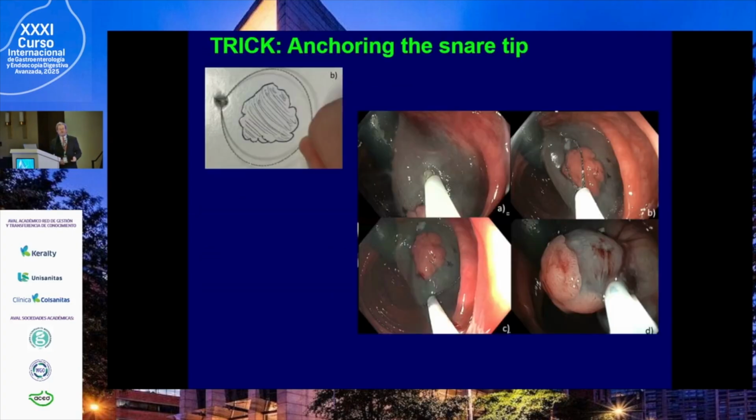So, and interesting is to anchor the snare tip, okay? So you anchor the snare tip here, okay? And then the snare becomes more round, and we can better take the tissue, okay? At a distance from the adenoma. So it works well. Anchoring is an excellent tip.